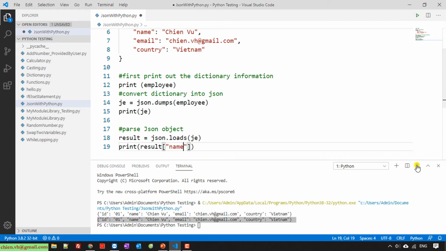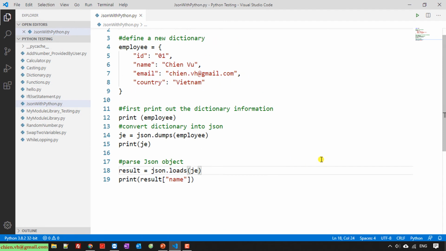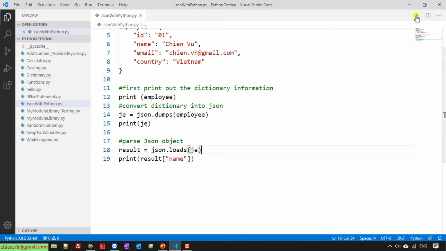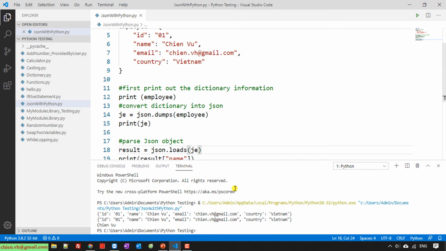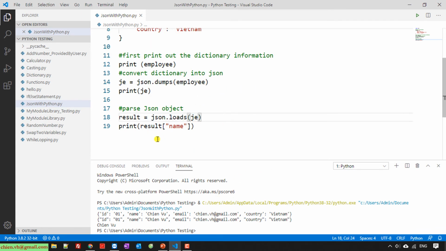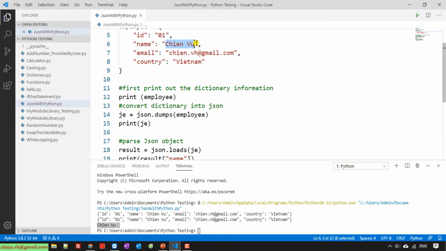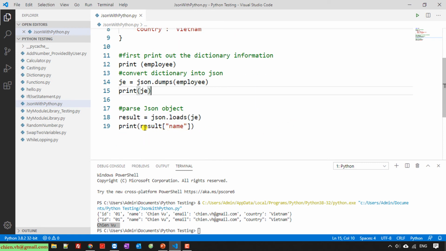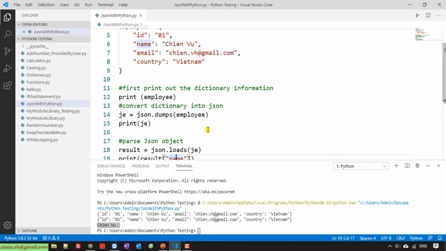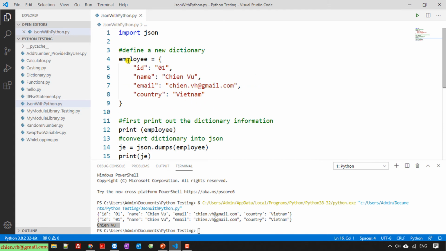Close this one and I run it. Yeah, so here you can see I'm getting the name value from the result object. So the name will be Chienvu. So when we parse the JSON object here and get the value of the name column, it will be the same as when we call the dictionary object directly.